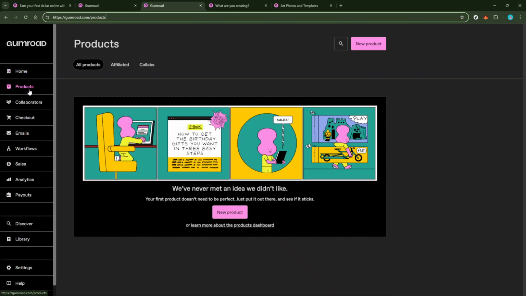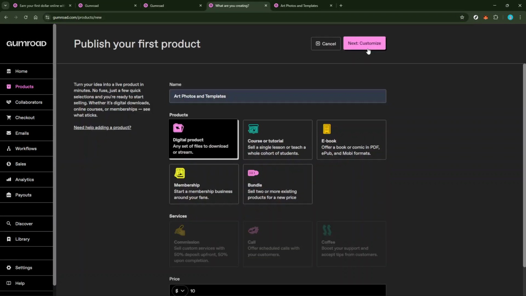You'll be given a choice of product types. Choose Digital Product. This is ideal for selling templates and photos because it allows you to deliver your files instantly to your customers once they've made a purchase.